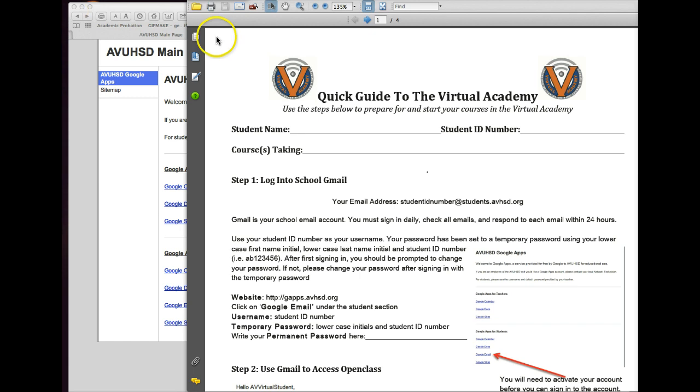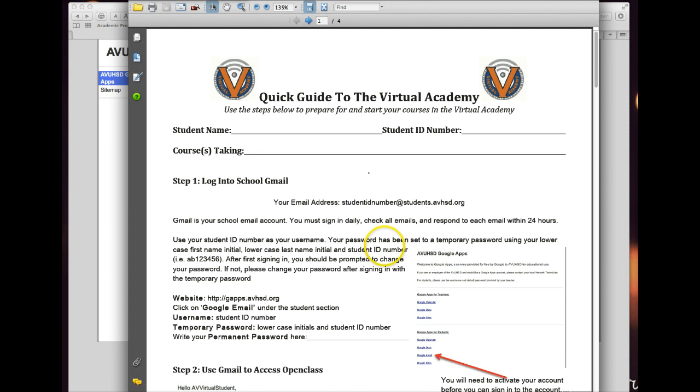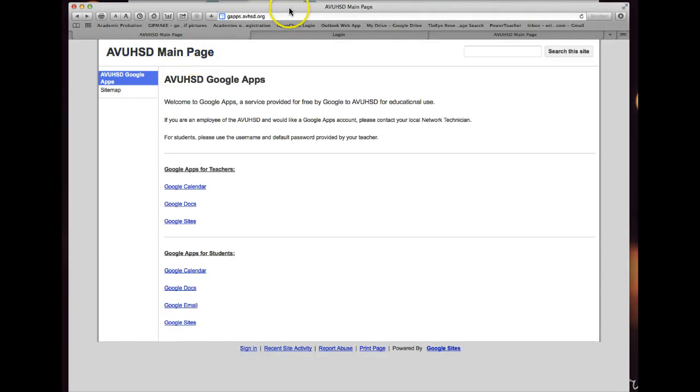The very first step, if you have not already accessed your student Gmail and you have not already used it, I'm going to show you how to access that. Your student Gmail is your student ID number at students with an S, avhsd.org. The way that you access this website is you will type in the following URL, which I've already done over here. When you reach this website page, you will scroll to the bottom and click the Google email link.